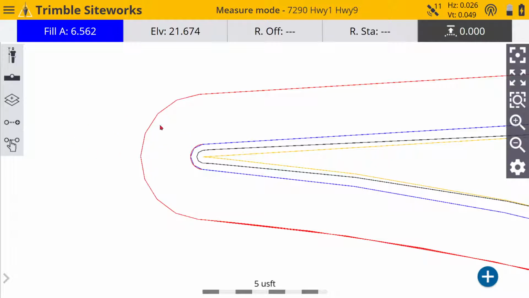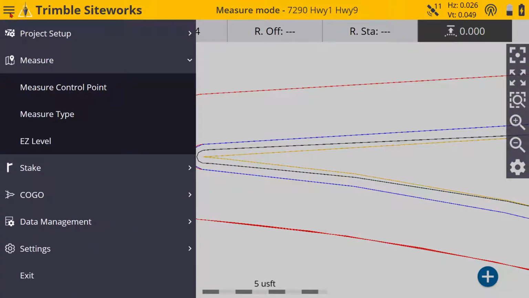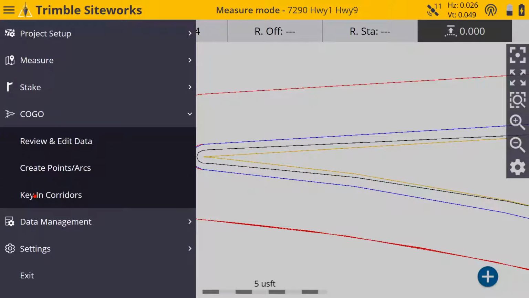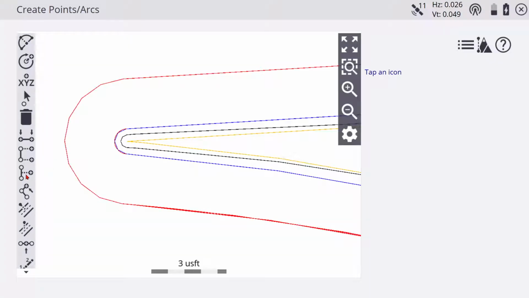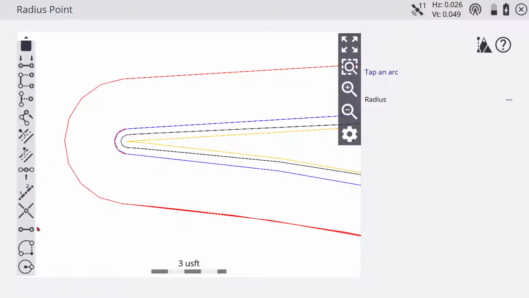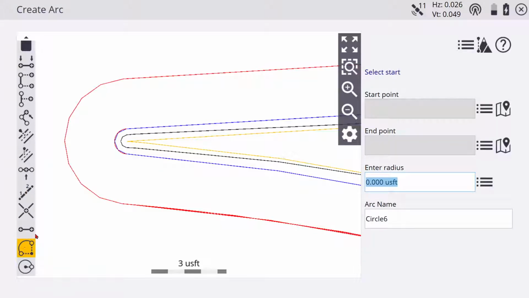So if you use this function, just keep in mind that it's going to be on every work order that you open up once you put it in there. It won't affect anything though, or it shouldn't. Okay, so what we want to do is to create that arc. You want to go to Kogo, create points and arcs, and it looks similar to the radius one. It's down here. And you're going to create an arc.